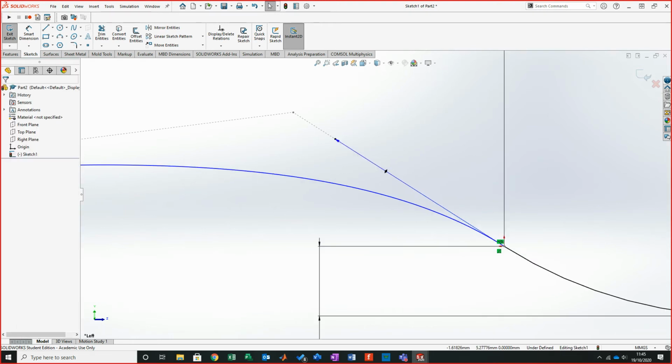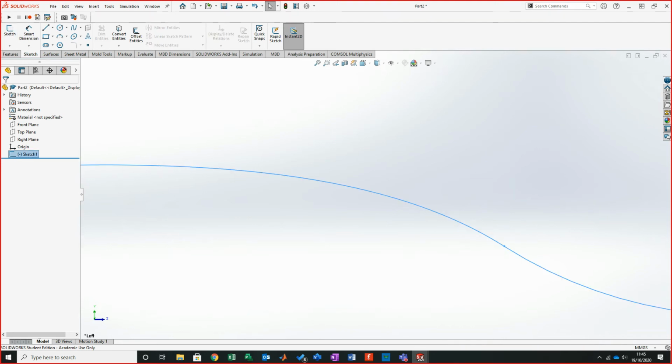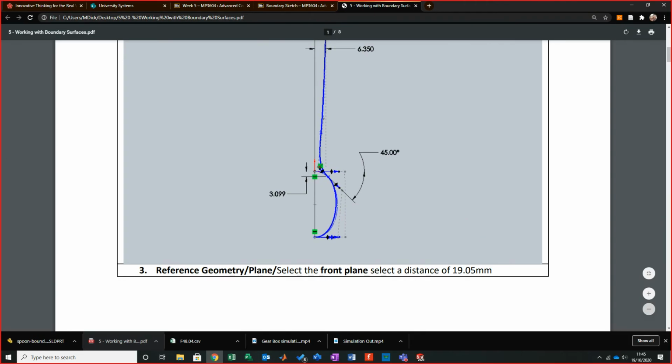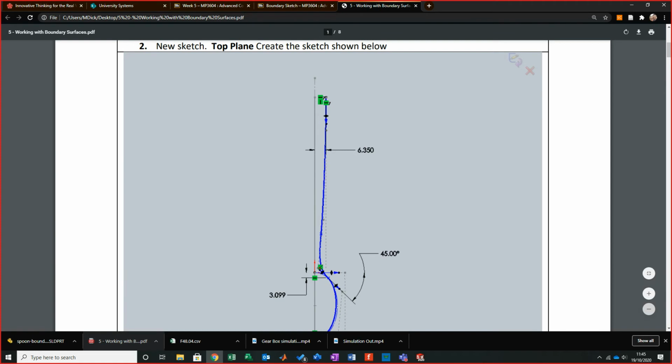Hang on, that might be, oh no, I'll come back to it. So I'll just be sat here fiddling. Right, so I've got myself a sketch there. It is a useful tool when you get it to lock like you need it to. This is the exact same process here.